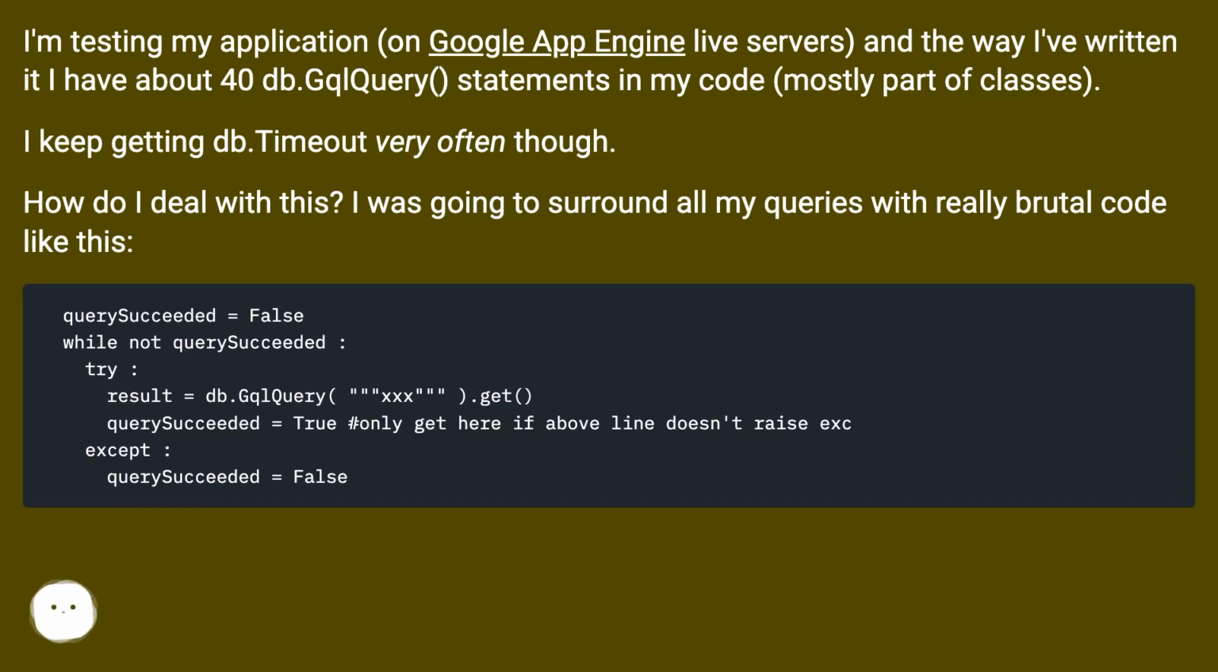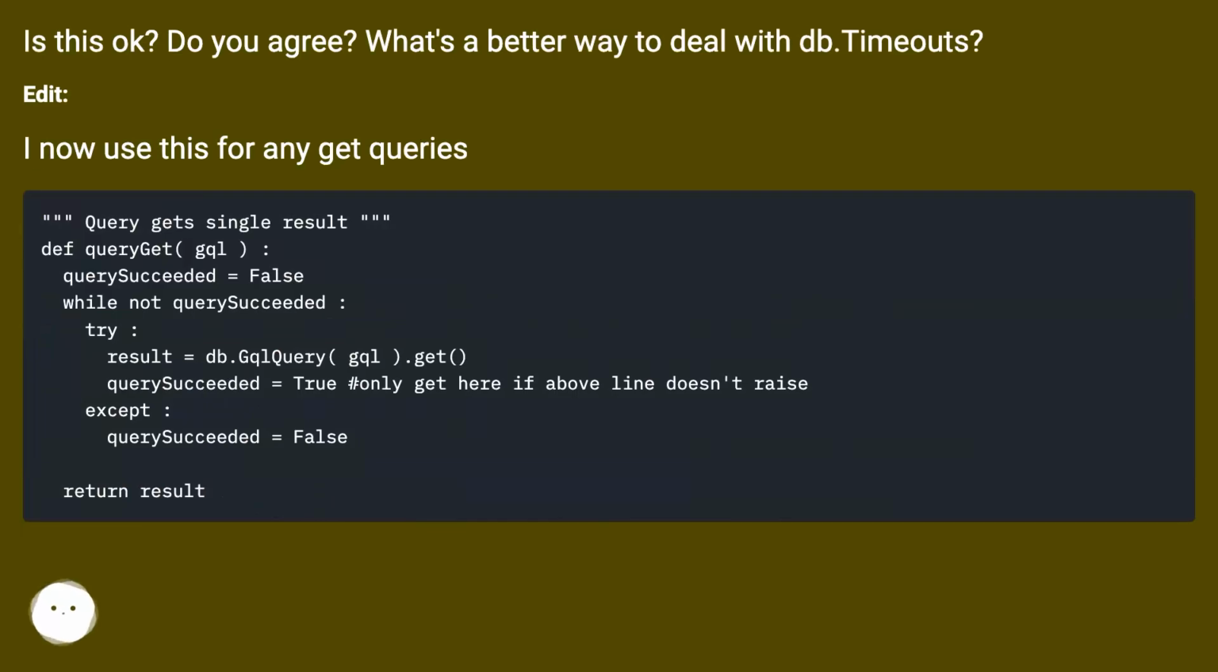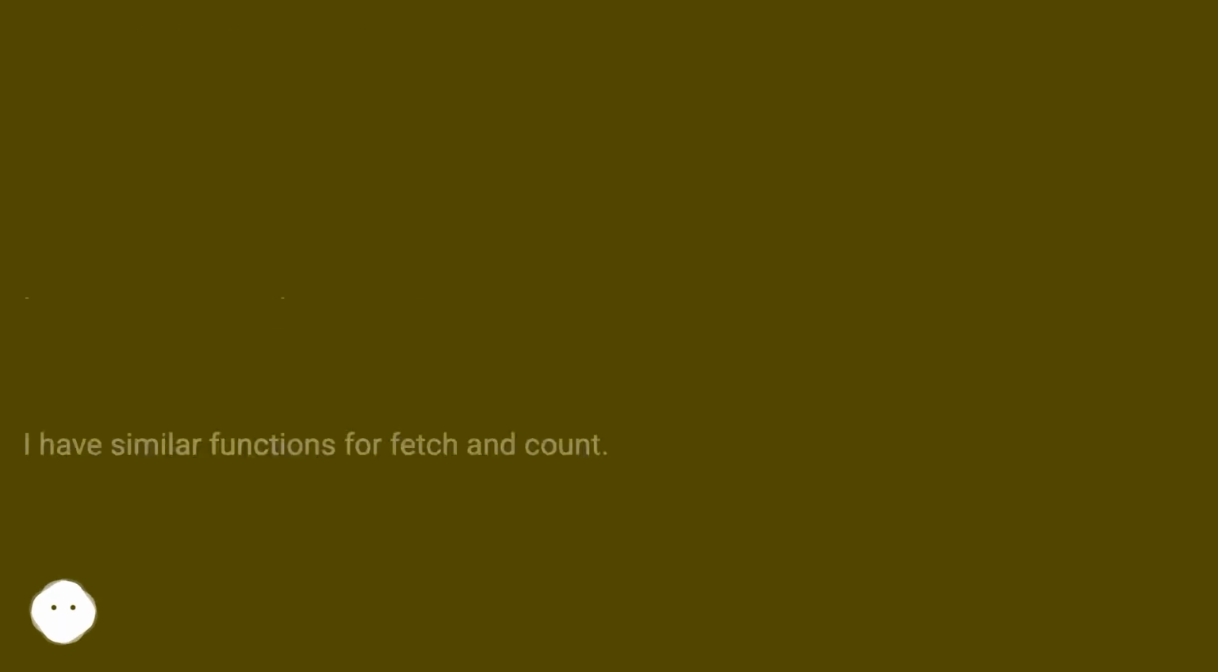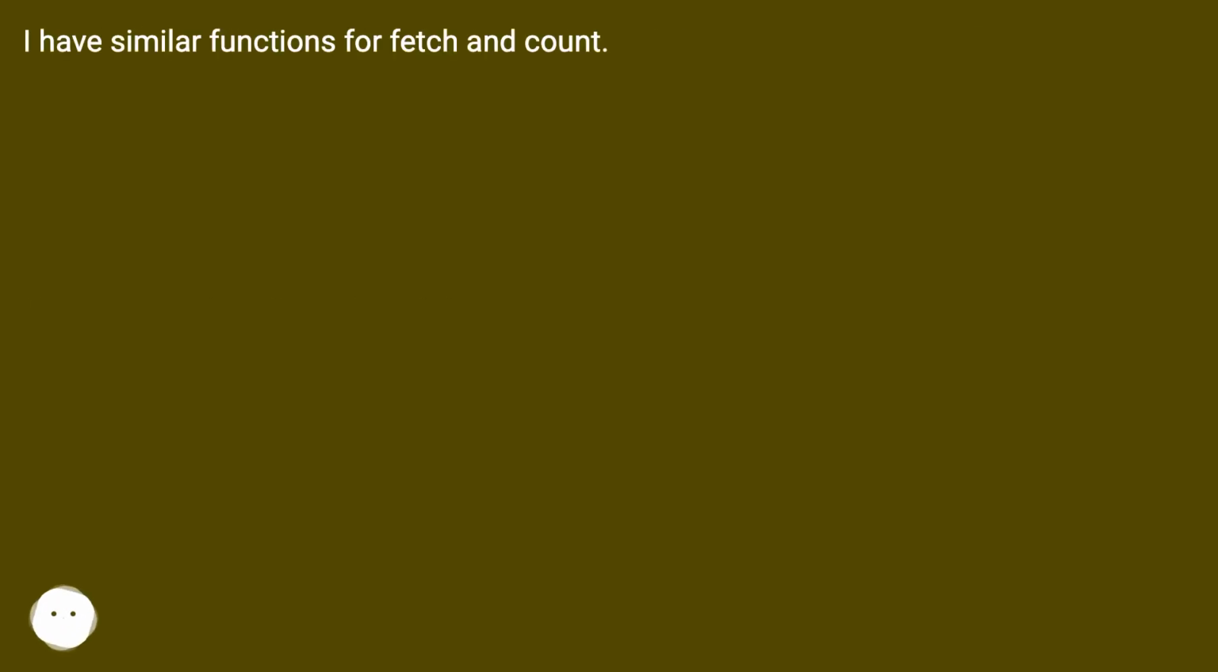I was going to surround all my queries with really brutal code like this. Is this okay? Do you agree? What's a better way to deal with db.Timeouts? Edit: I now use this for any GET queries. I have similar functions for fetch and count.